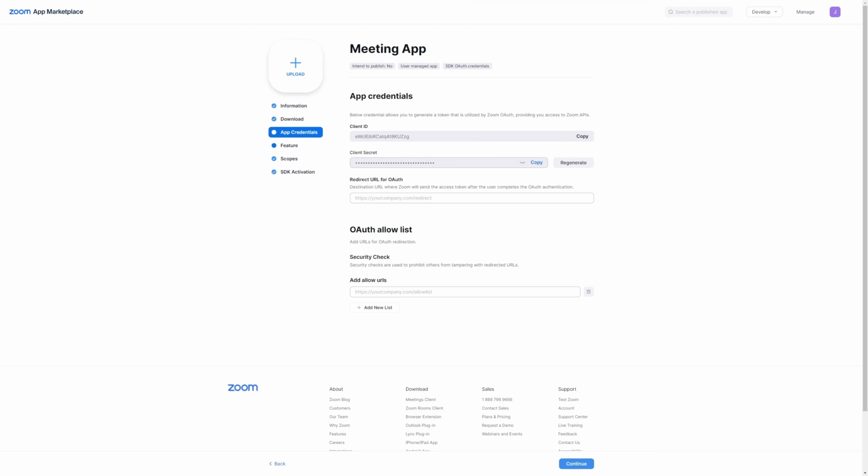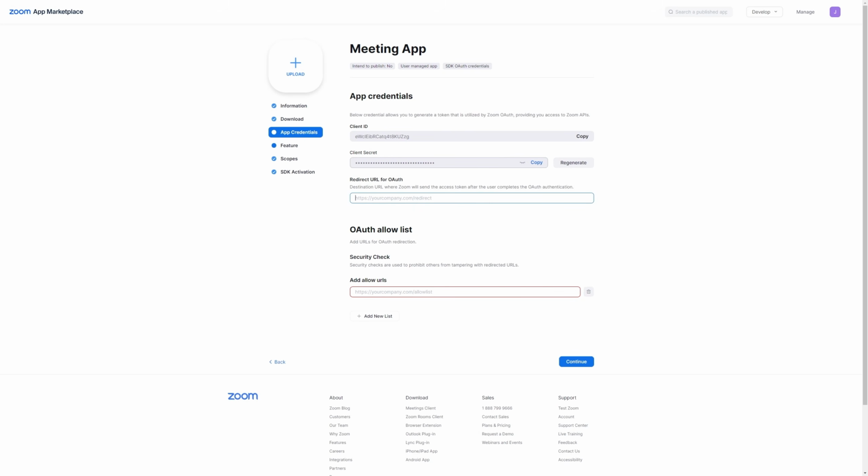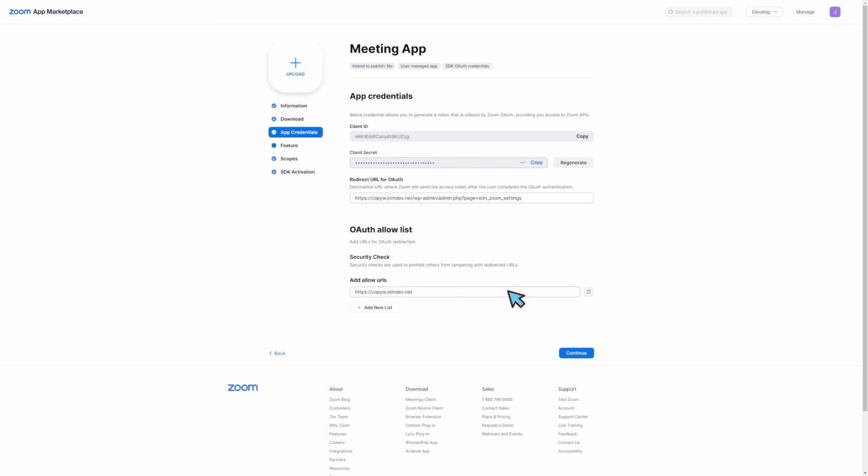Lastly, you need to set up the destination URL where Zoom will send the access token after the user completes the OAuth authentication. To get the redirect URL for OAuth, open Zoom Settings on your dashboard and copy the URL from the address bar. Paste the URL into the redirect URL for OAuth input in the Meeting SDK window.